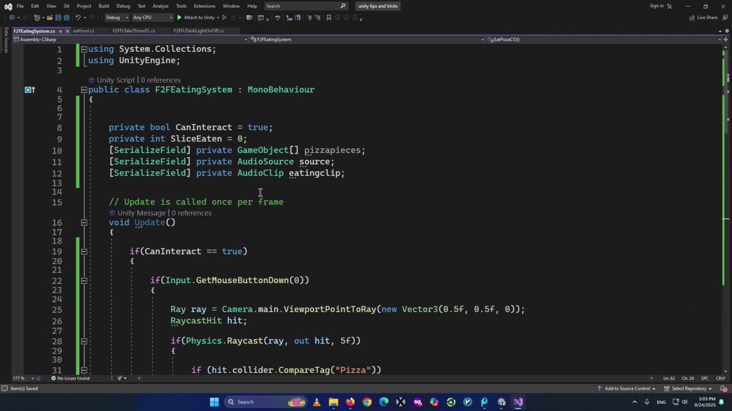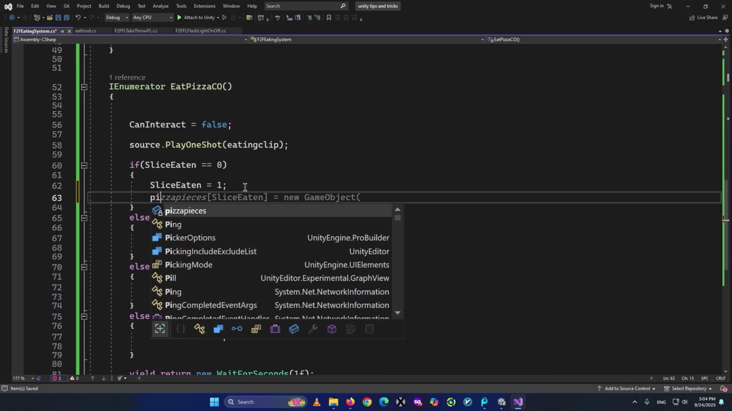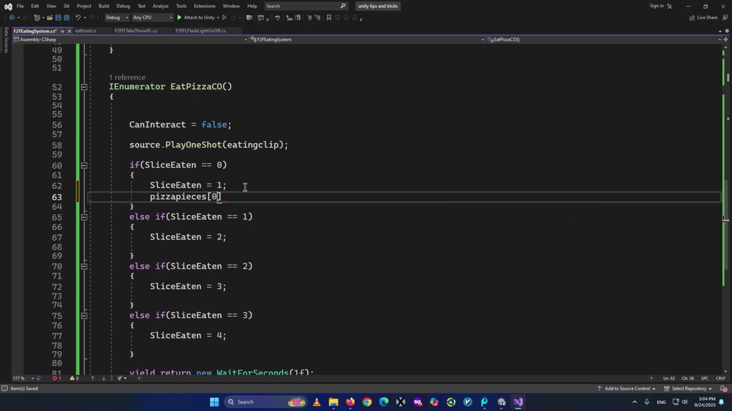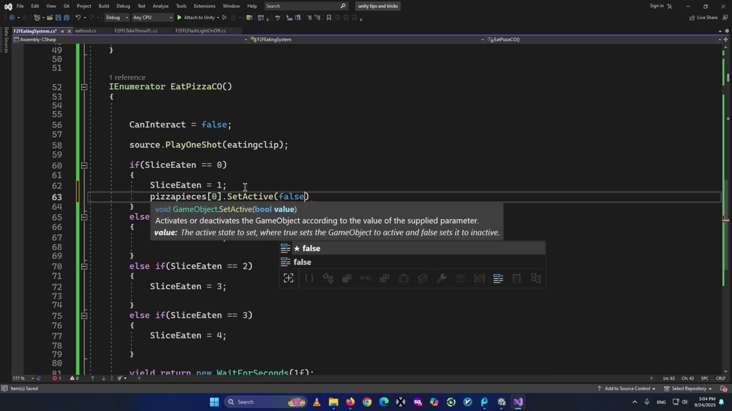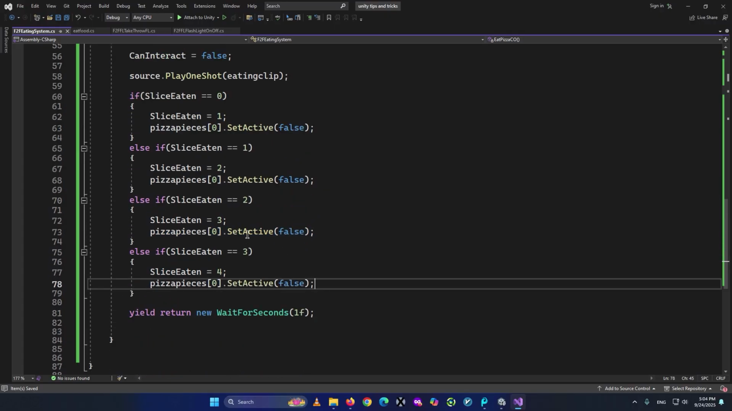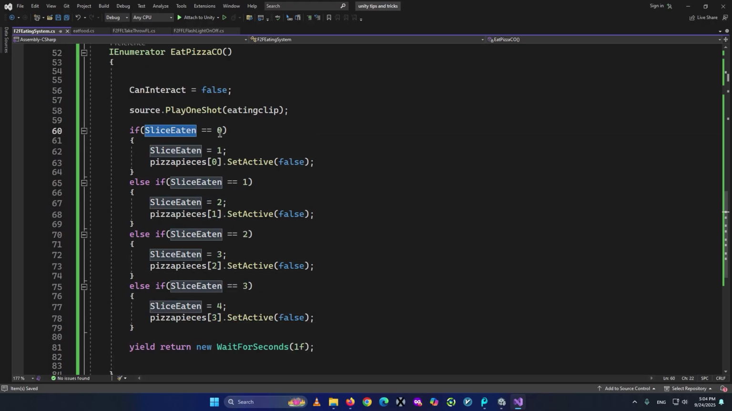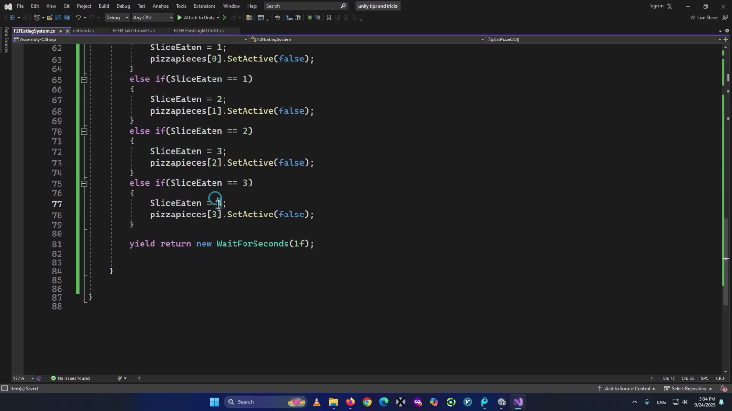Now, how do we say we eat the first slice or the second slice? As you remember, we made an array of game objects up here. So if we didn't eat anything, we say pizzaPieces[0].SetActive(false), which is going to take the first item of this array and deactivate it. We can just copy it and paste it for all the other conditions and just say 0, 1, 2, and 3. If we haven't eaten any slice before, it's going to eat the first slice. If we have eaten once before, it's going to eat the second slice, and so on until it reaches 4. And when it reaches 4, it's not going to eat anything.